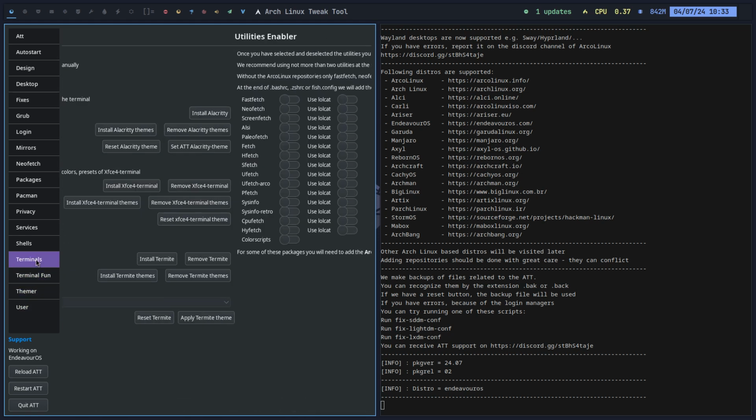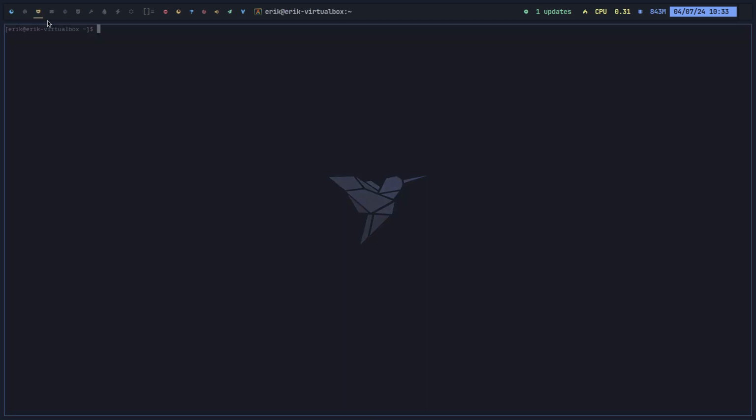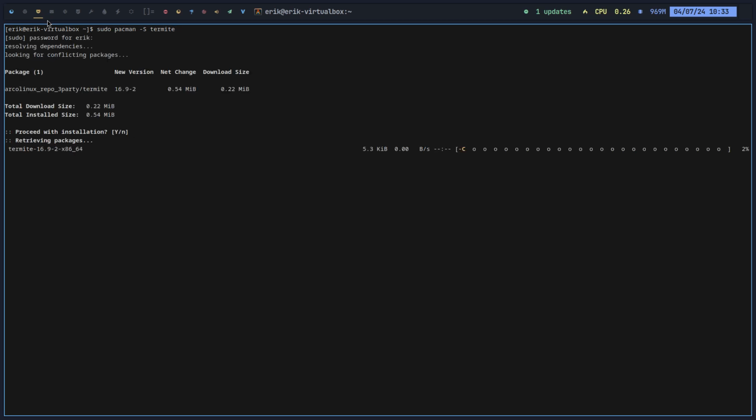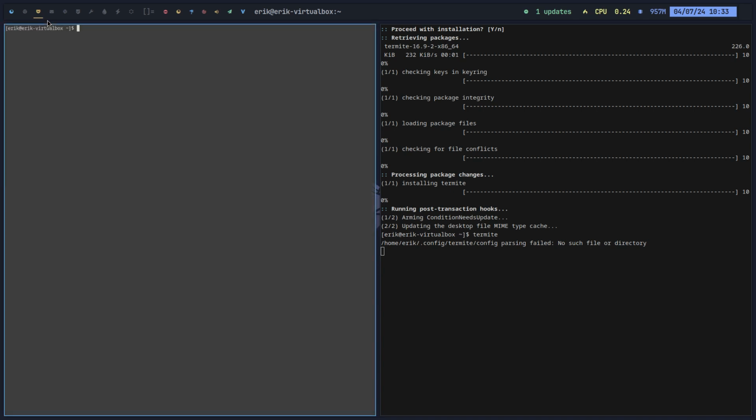Okay, so terminal fun, terminals, more stuff. Termite is dead, but just like NeoFetch, it just works. Just like Termite, it still works. We've used it for 5 years as default on ArcoLinux, I think. Termite just works.